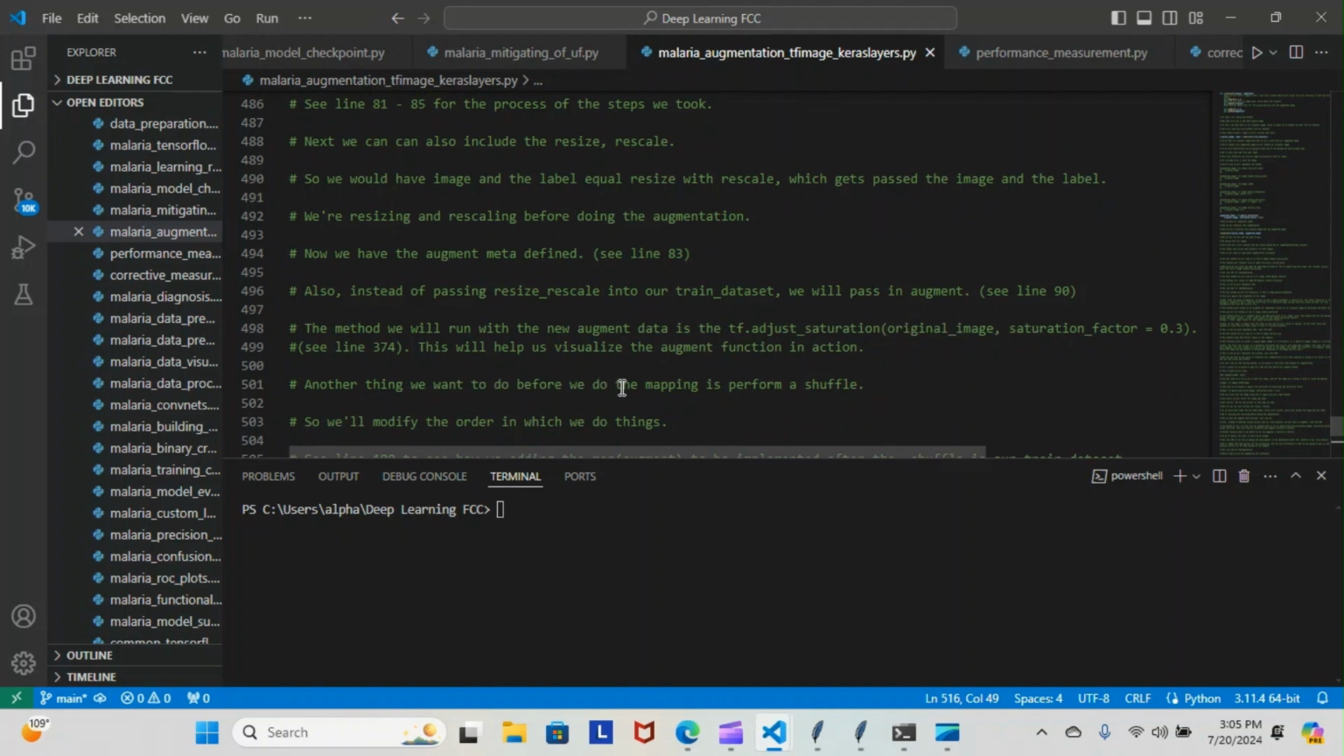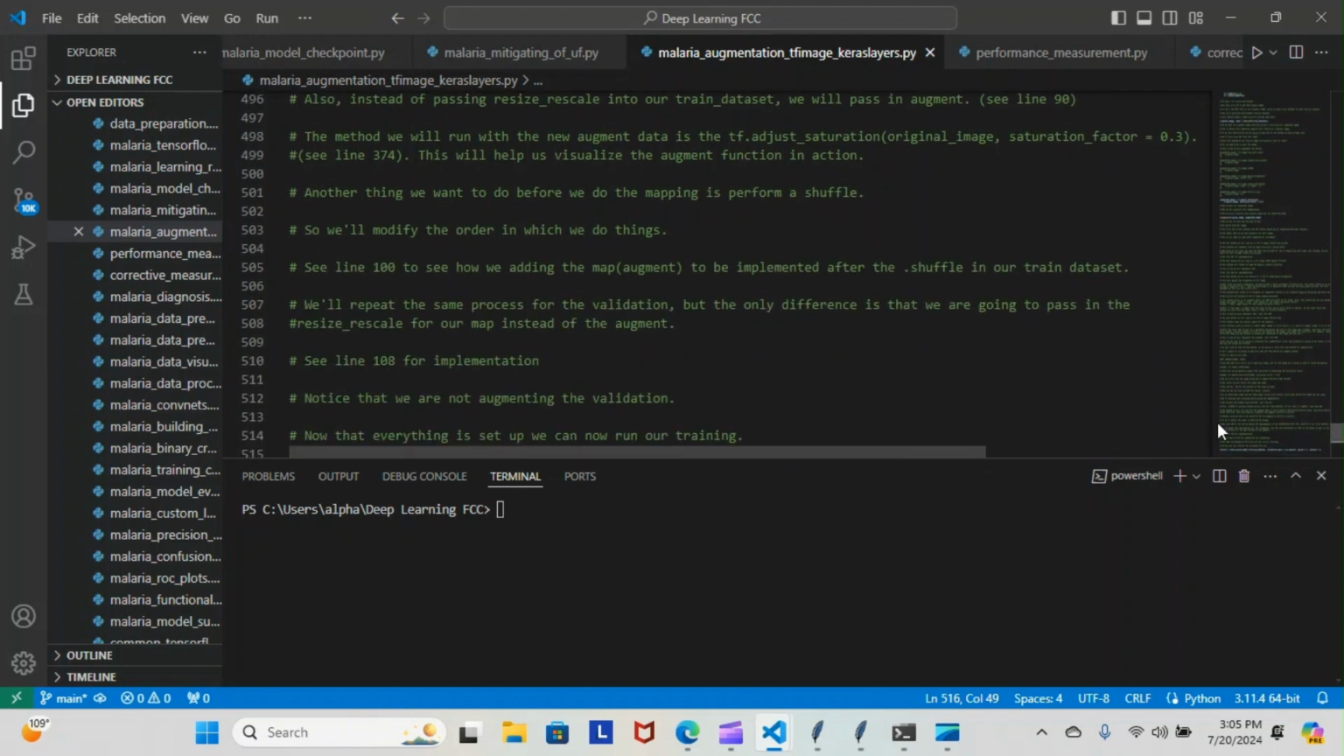Another thing we want to do before the mapping is perform a shuffle. So we modify the order in which we do things. I'll show you that also, everything at once, when we go up. See line 100 to see how we're adding the map augment to be implemented after the shuffle in our train dataset. We'll repeat the same process for the validation. Only difference is we're going to pass in the resize rescale for our map instead of the augment. See line 108 for implementation, and notice that we are not augmenting the validation.